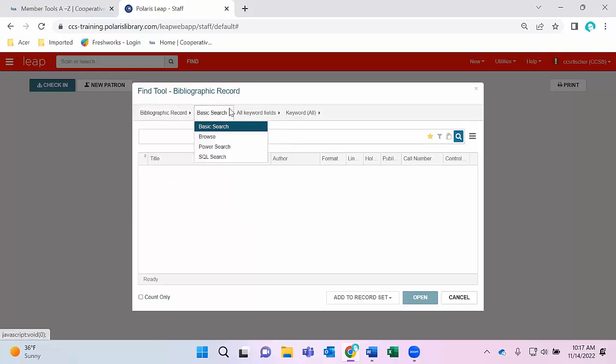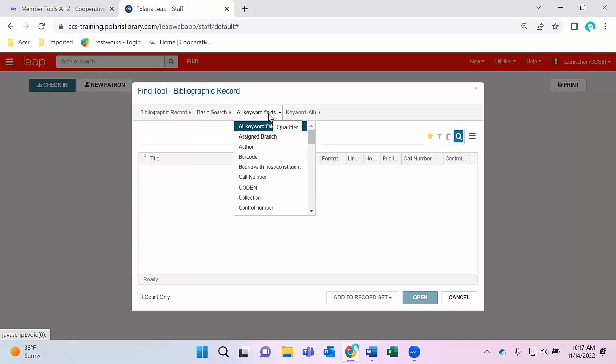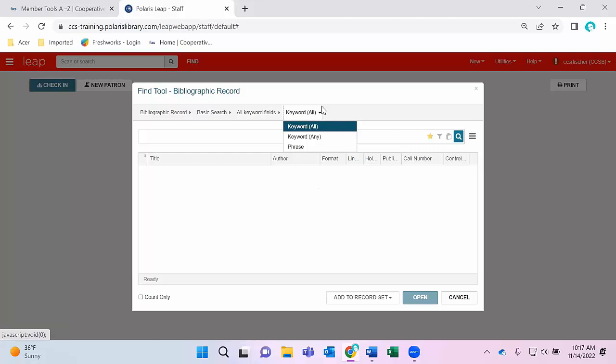The mode drop-down menu is the type of search mode that includes basic, browse, power search, and SQL. All of the saved SQL queries that are in the client are also in Leap. The qualifier drop-down menu includes all of the keywords that you can use for searching each record type, and the relation is the type of keyword search. To access the filters, you will need to click on this funnel icon.